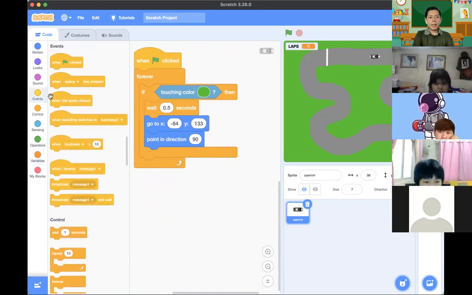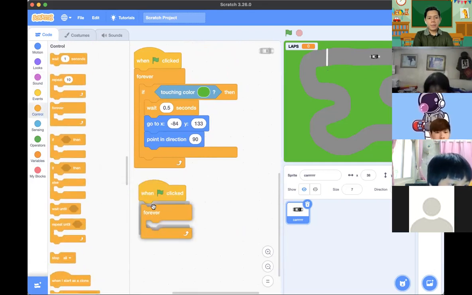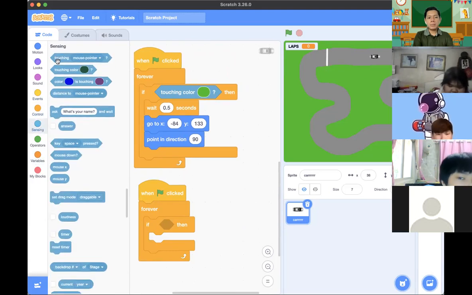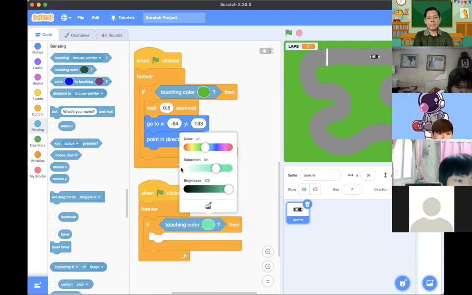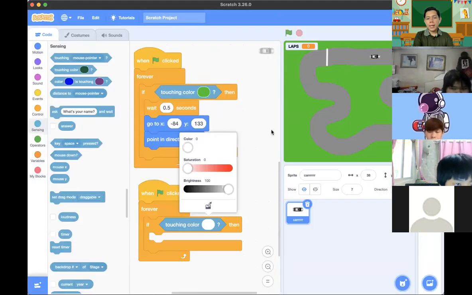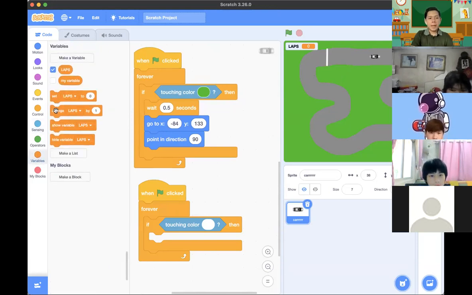When green flag is clicked, and then forever and if then. Actually the code is similar to this one. So if touching color, and then choose white. Or you may also use the color picker if you use a different color, white. And then what will happen? Change laps by 1. Very good.